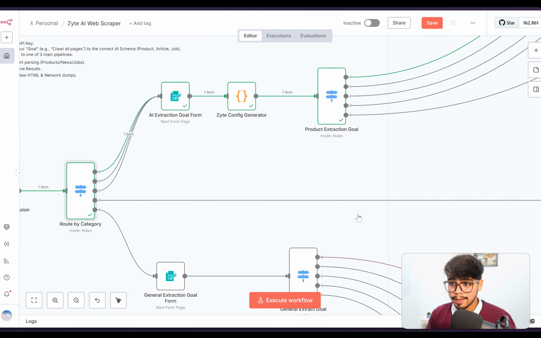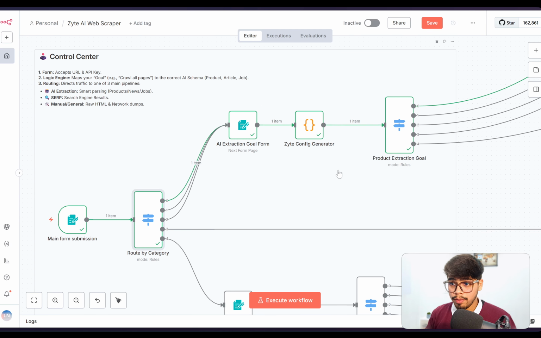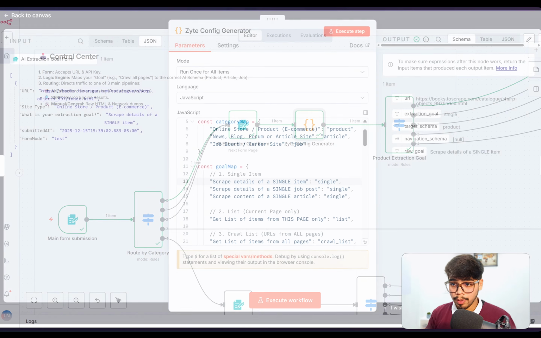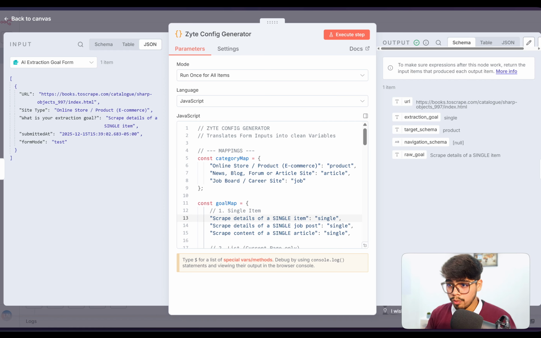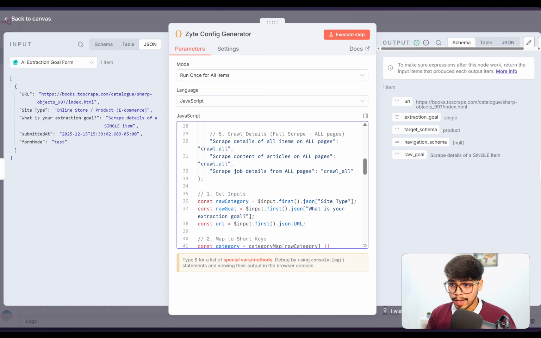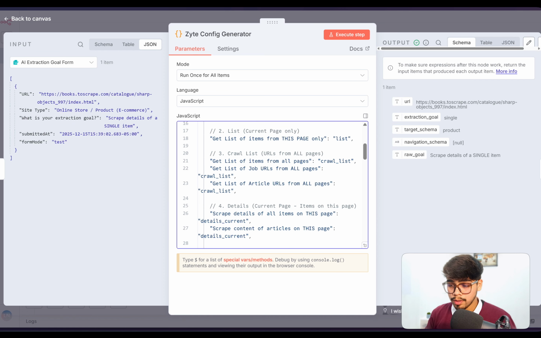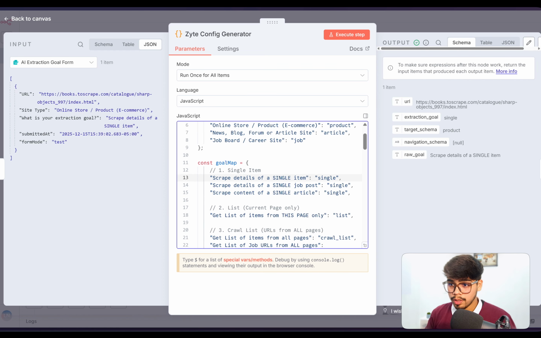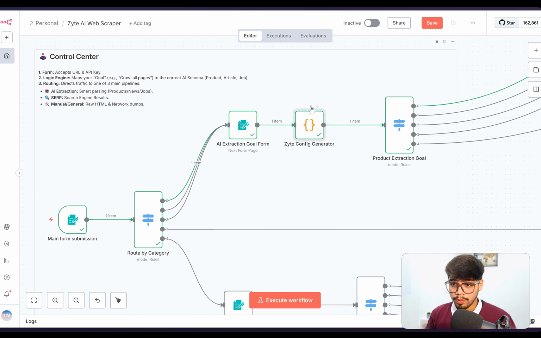Now, inside that top AI pipeline, we have this config generator. This is the brain of the operation. It takes your raw form input like online store and converts it into the specific technical keys the Zyte API understands, like product. It also checks your goal to decide if we need to turn on the crawler or just scrape one page. It handles all that complexity for you.